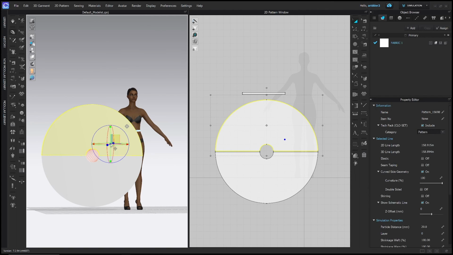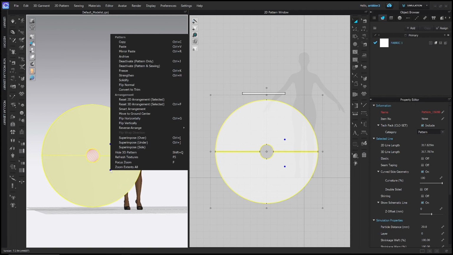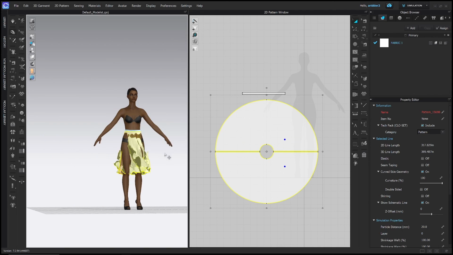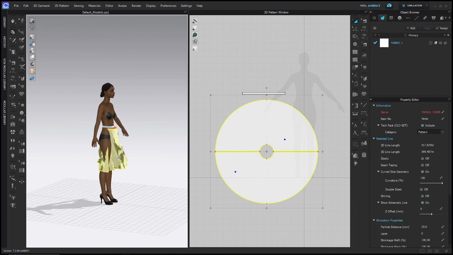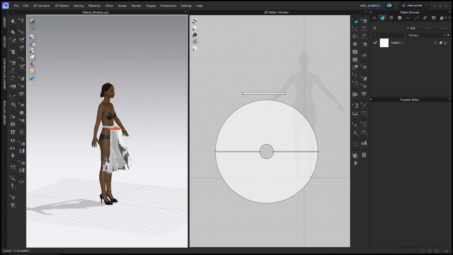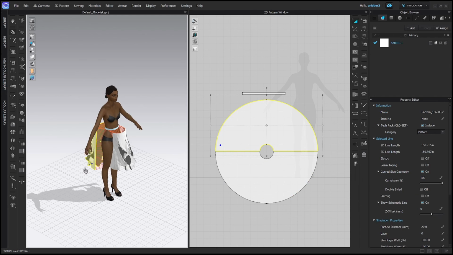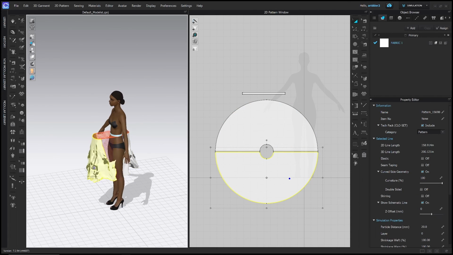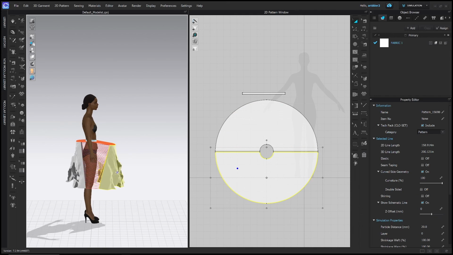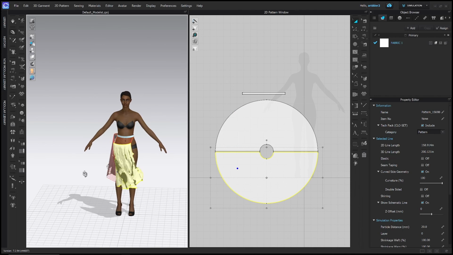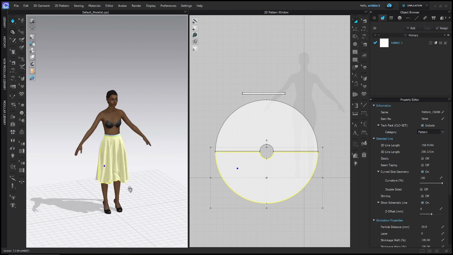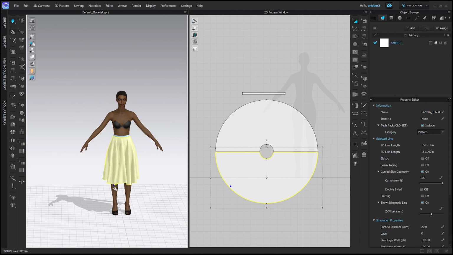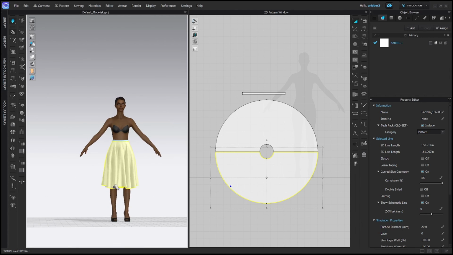So let's go ahead and choose, I'm going to shift click both of these skirt pieces, right click, and then superimpose side. And then I'm going to move these away from her body a little bit to make sure it's not colliding. Let's try that. Okay, let's see what happens when I simulate. All right, not bad. And that is your completed circle skirt.